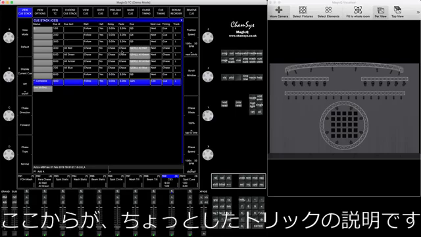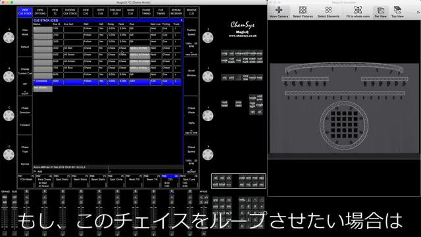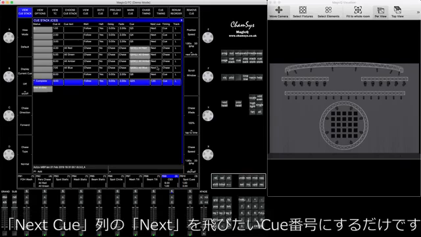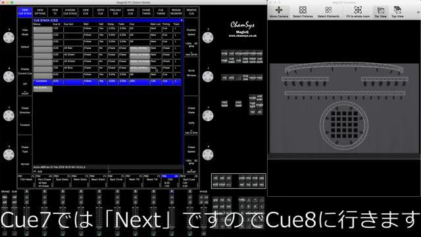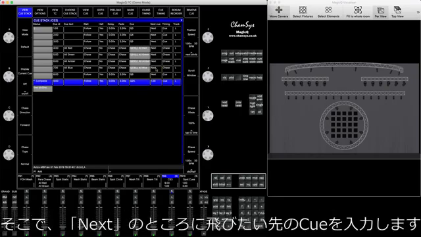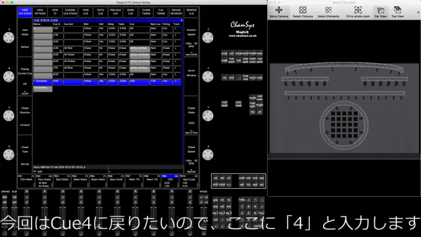But then here's the trick. If you would like the chase to loop, the thing you need to do is this. The column says next queue here. See, it says next. By default, next means it will go automatically to the next step, but I don't want that. I need to tell the MagicQ where to jump back to and where the loop starts. For me, the loop starts on step number 4. So I press here and I say my next queue will be number 4.